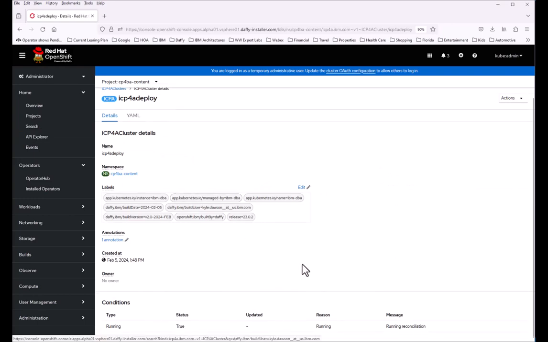As you can see here, it's been deployed, and in the current process, it's running reconciliation. This will take about 2 to 4 hours to complete. At this point, you've deployed the service.